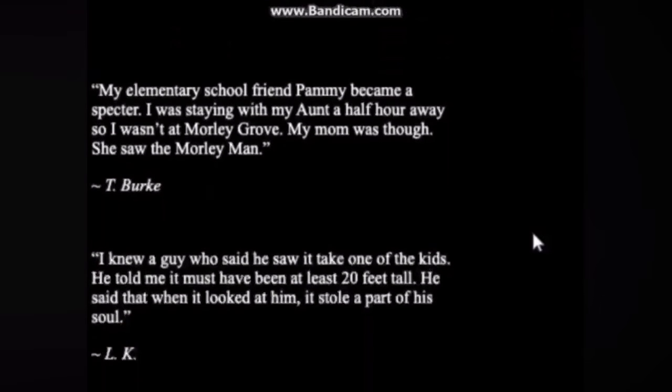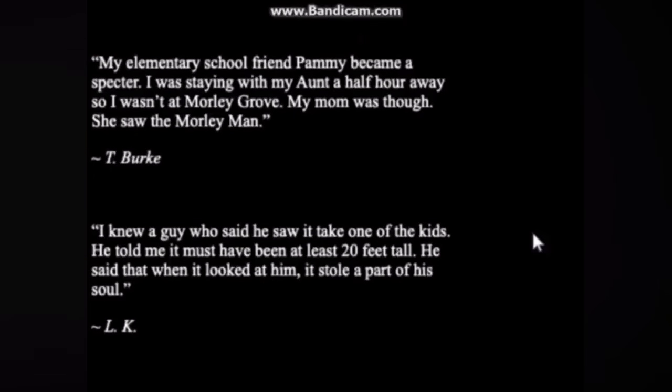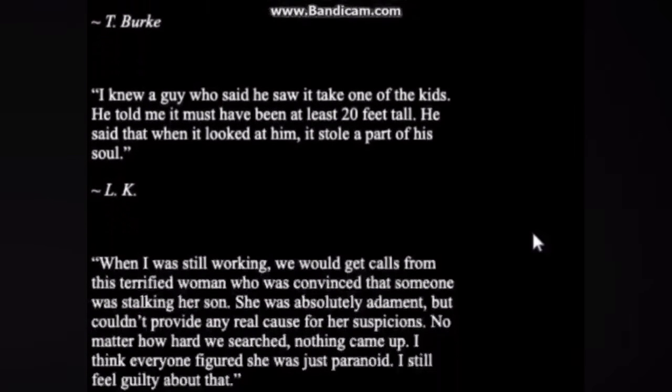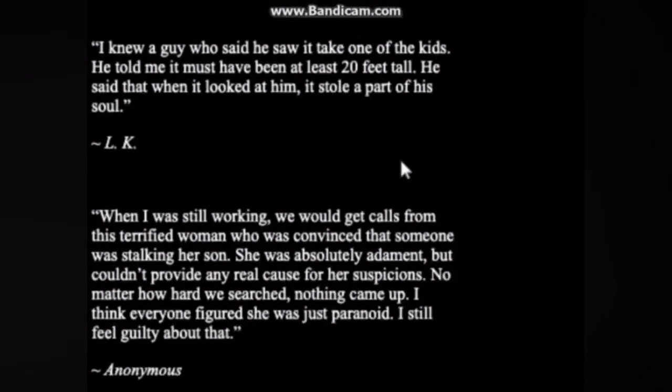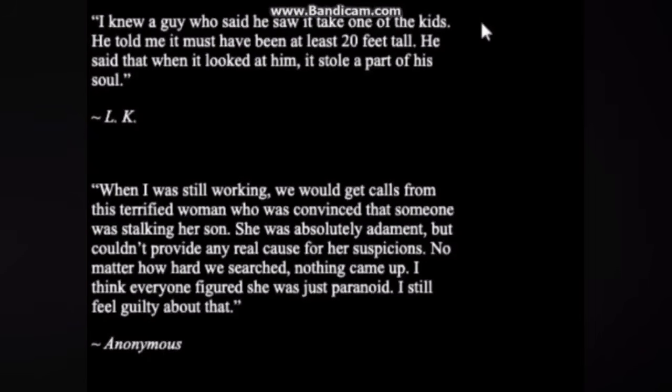LK says, "I knew a guy who said he saw it take one of the kids. He told me it must have been at least 20 feet tall. He said that when it looked at him, it stole part of his soul." An anonymous source said, "When I was still working, we would get calls from this terrified woman who was convinced that someone was stalking her son. She was absolutely adamant, but couldn't provide any real cause for her suspicions. No matter how hard we searched, nothing came up. I think everyone figured she was just paranoid. I still feel guilty about that."